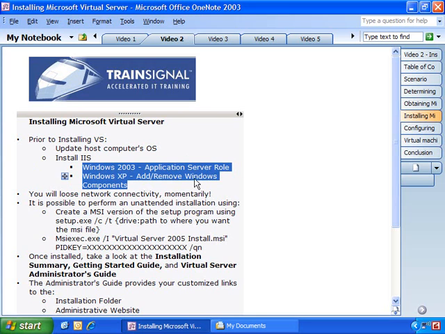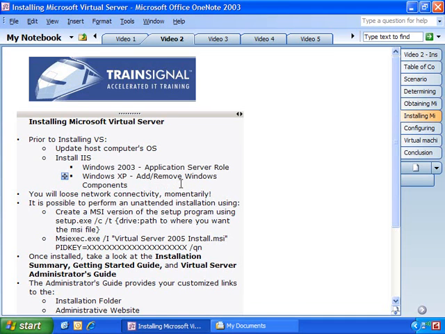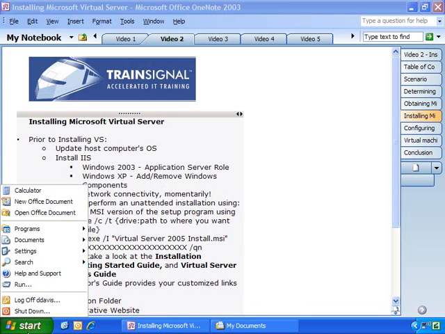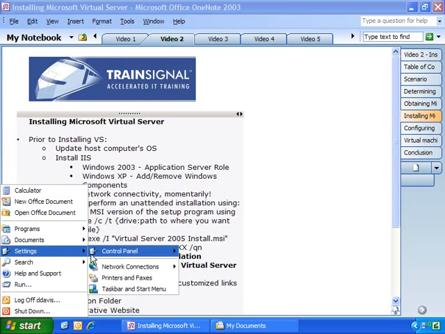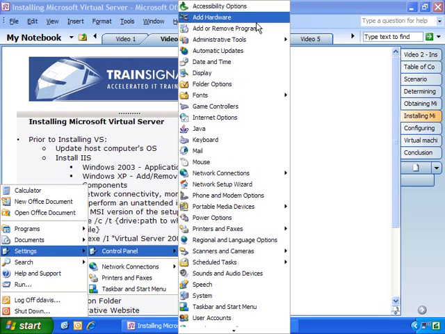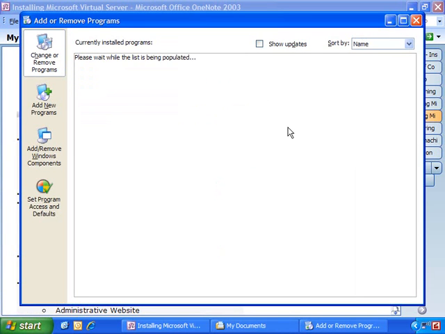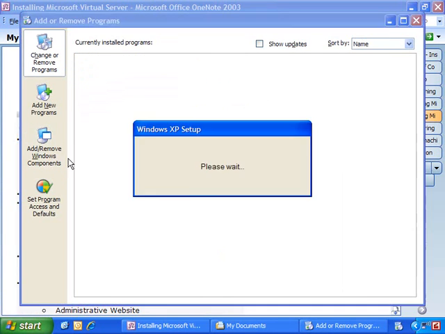But I suspect that for many of you, you might not have chosen to install that when you installed your operating system. So on Windows XP, I'm going to demonstrate exactly how to install Microsoft IIS. To do this, you go to Start, Settings, Control Panel, go to Add Remove Programs, and then click on Add Remove Windows Components.